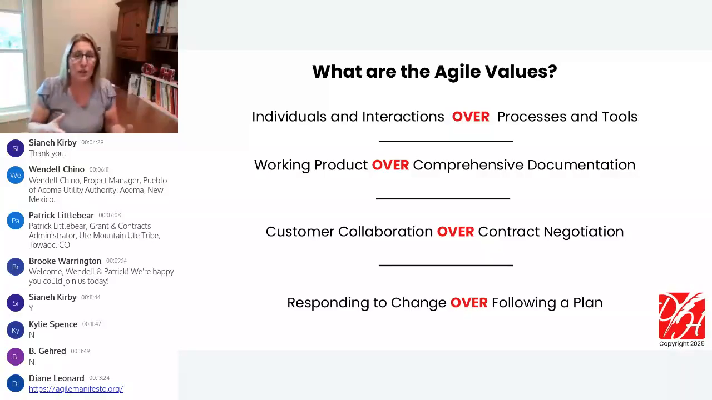The third value, customer collaboration, is more important than contract negotiation. It's not that we get rid of contracts or memorandums of agreement or memorandums of understanding, but rather it's that the collaborations with customers is a big, broad statement here. Rather, it's that customers are stakeholders, are board members, are community members, are much more important to us to keep in mind in our interactions and our collaborations than thinking about what the documents tell us.